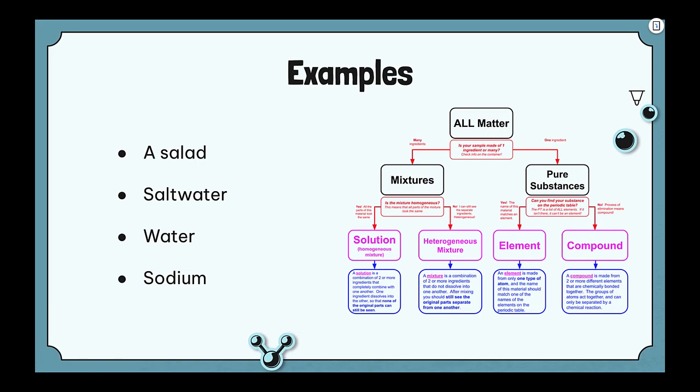I can explain this process all I want, but the easiest way to see how this works is simply by going through a series of examples. I've got 4 examples there on the left. We'll try and use the flowchart to classify each one of these. We'll do the first 2 a little bit more slowly, and then we'll speed things up as we go along. We'll start our list of examples here by discussing a salad.